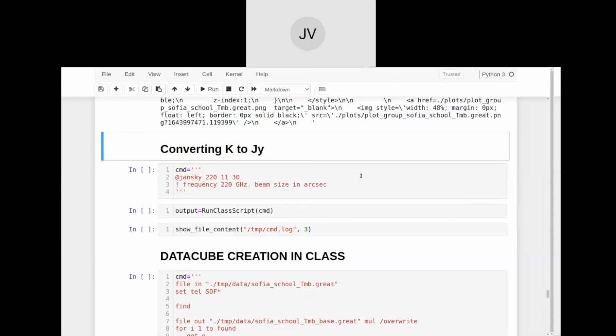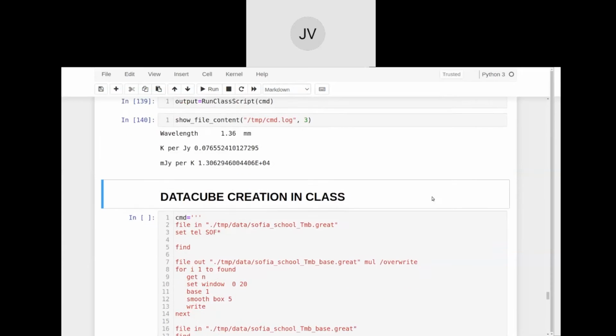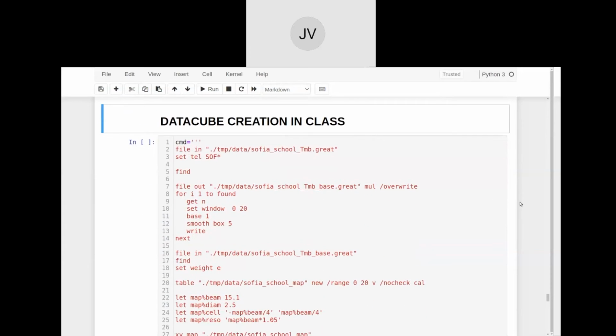Here is a useful routine in CLASS when you want to convert from brightness temperature to Jansky. It's the Jansky subroutine. You enter the frequency and the beam size, and then you get as an output the conversion factors.